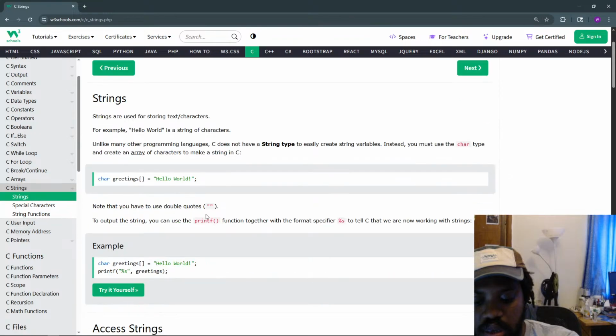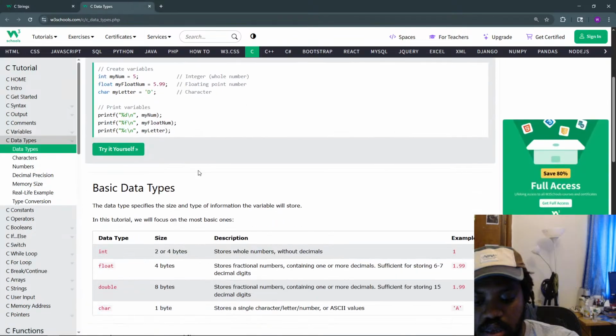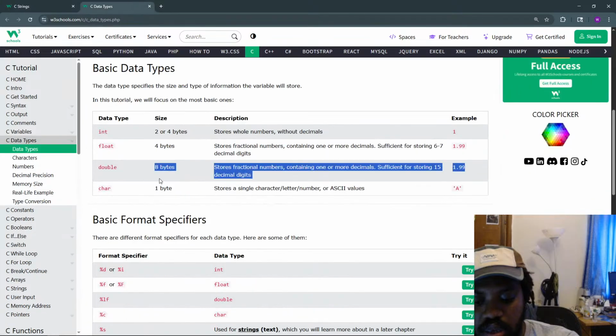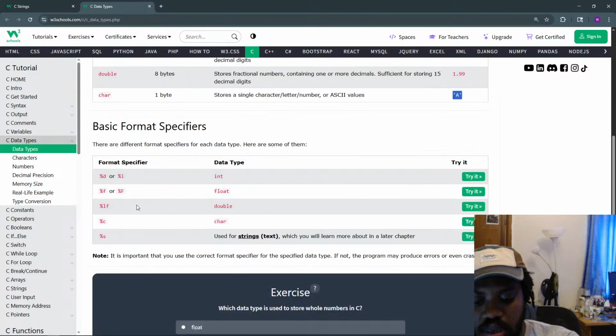Use double quotes instead of single quotes. I think single quotes are for the actual char variable, which is this data type here, a single byte. You can see it here, it's single quotes, but for strings you use double quotes. Interesting.